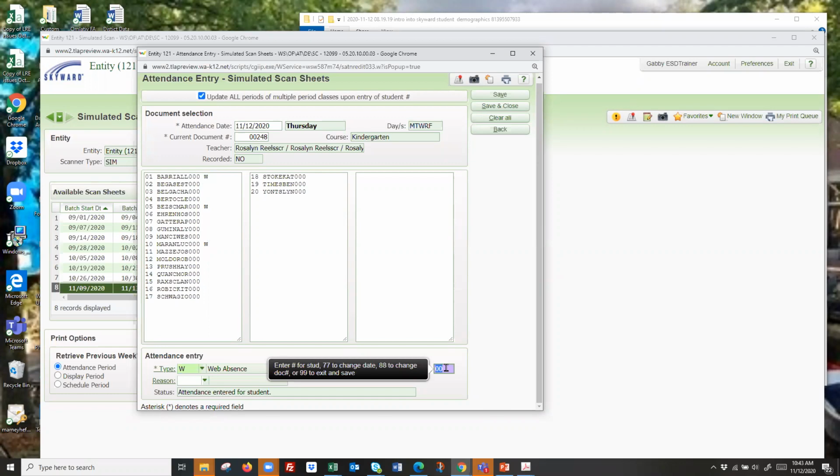99 to save and exit. Oh, wait. 77 to change the date. I'm sorry, 88 to change the document number, and 99 to save and exit. So I'm going to put in 88 and hit enter. It's going to take me to my document number, and then I can go put in my next document number. Let's say I had a couple of subs in the building, and this one was 00251, enter. And now it brings up that class for me. So then I can start the process of these kids are absent, student number 2, student number 10, and so on. And I can put that in.